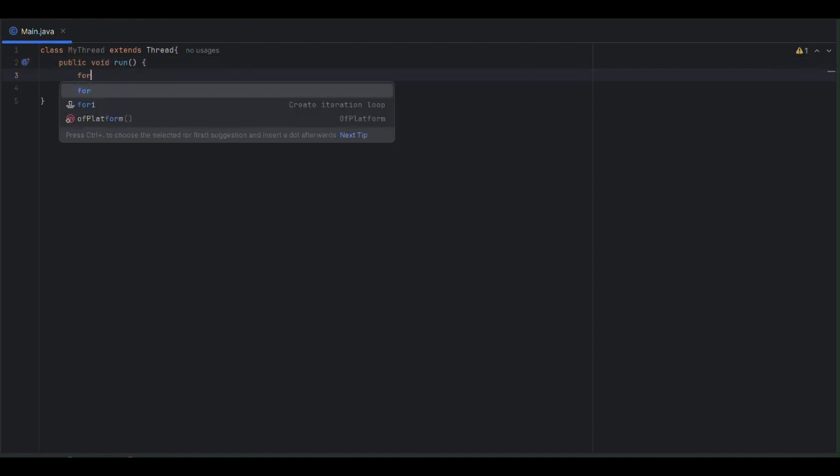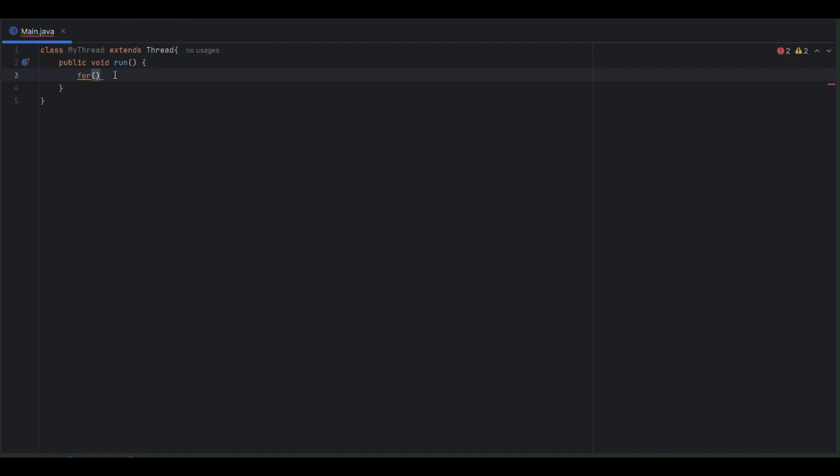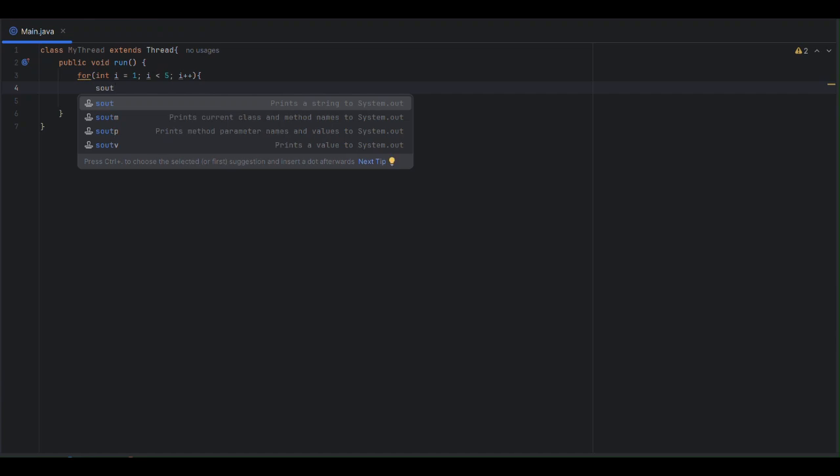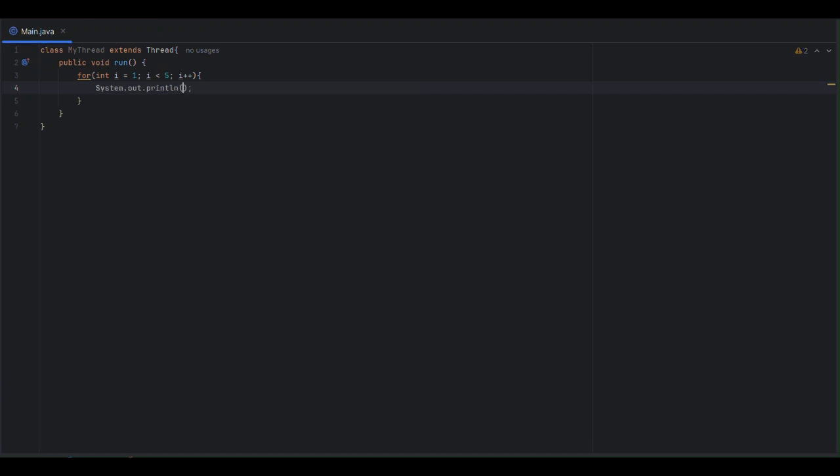So let's just create a simple for loop to showcase our threads. So for int i equals 1, i is less than or equal to 5, i increments by 1. And we can just print out using IntelliJ's built-in shortcut for printing, sout: thread running, and then running which instance, which is i.